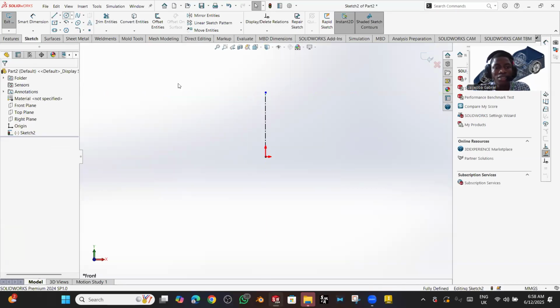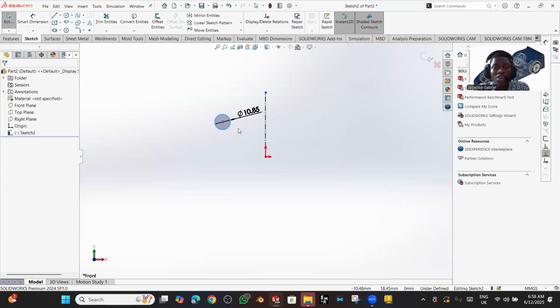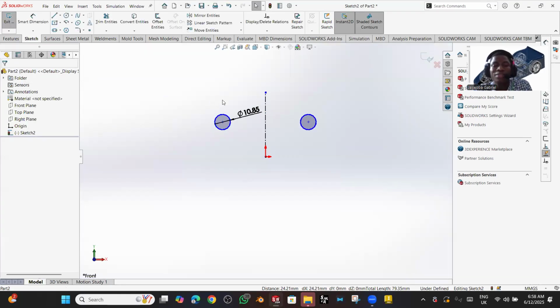So let me draw a circle here. Now I want to mirror this circle to the other side. What do I do? I select my circle. I click on mirror entities. Entities to mirror, I'll select this. Mirror about, I'll select my plane. That's my center line. And I'll click on this. Now I have mirrored this part successfully.